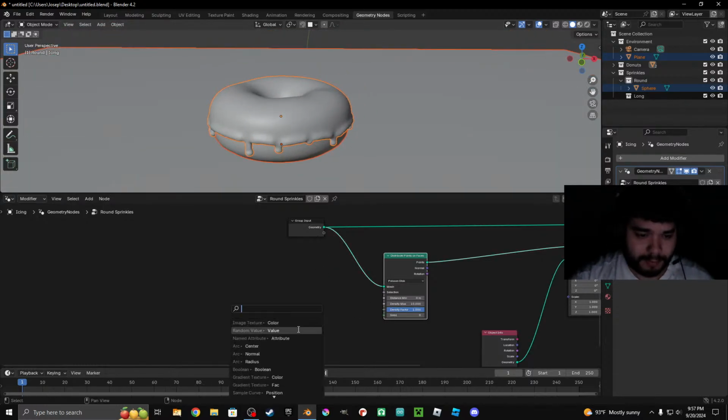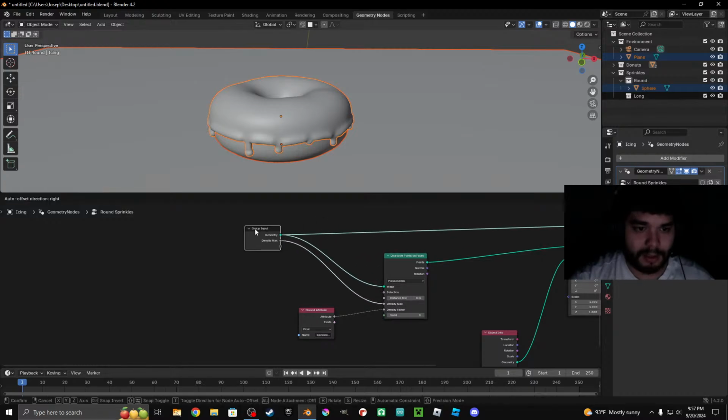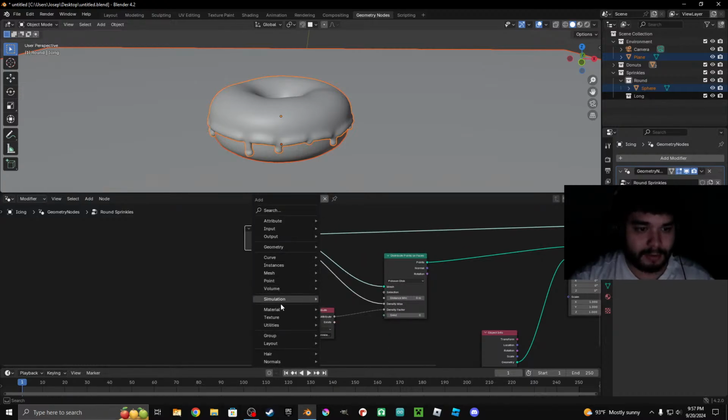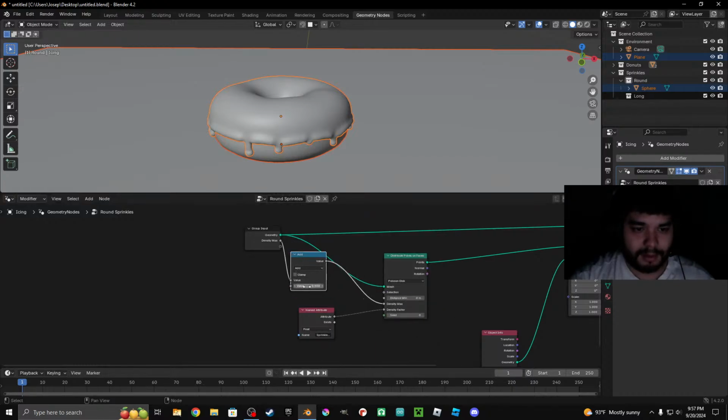And now you're seeing sprinkles. Well, that's because we have to do still some other steps. Name, attribute. Okay, and then sprinkle density. We're gonna drag this density max, connect it here. We're gonna shift A, utilities, math, put it there, and this is gonna be set to multiply and 1000.